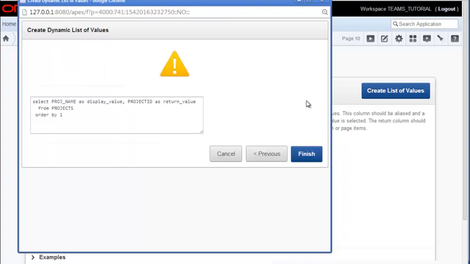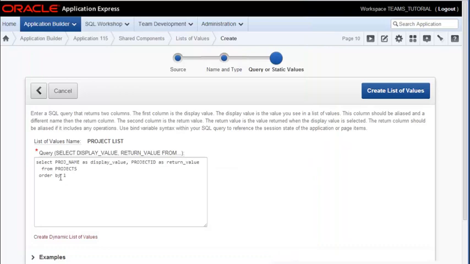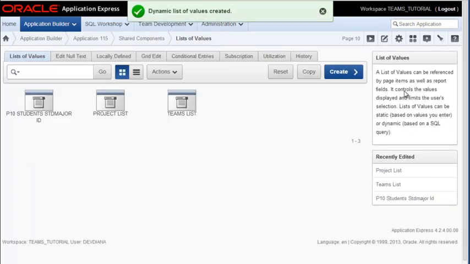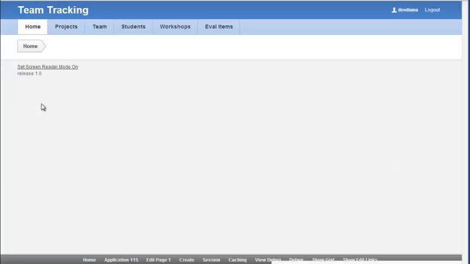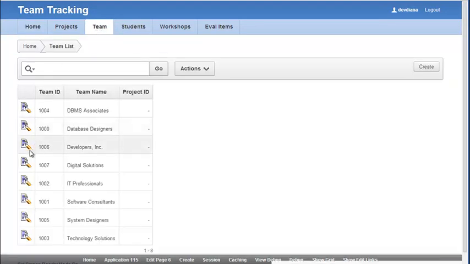Click Next. It says, are you ready to finish? It shows you the code, and you click Finish. It brings it back to this screen, having inserted the code. Now you click Create List of Values. I go back to my application. I can run it. Now I want to select the Team tab. Pick one of the teams. None of them have a project assigned at this point.